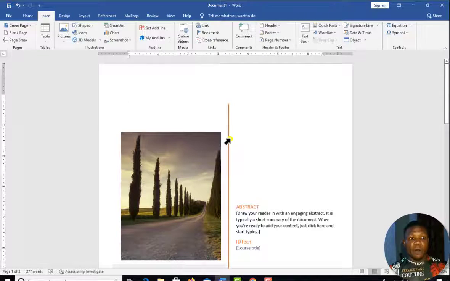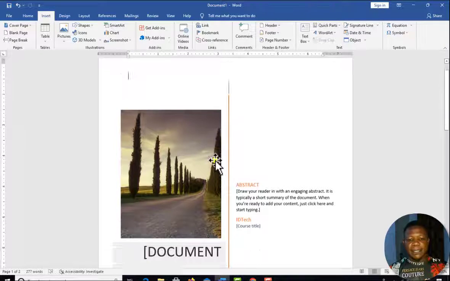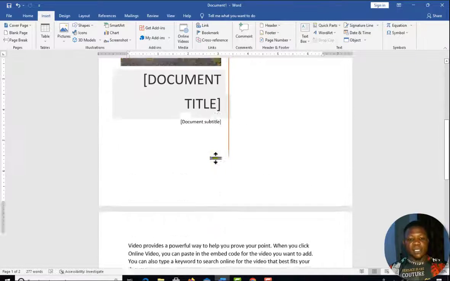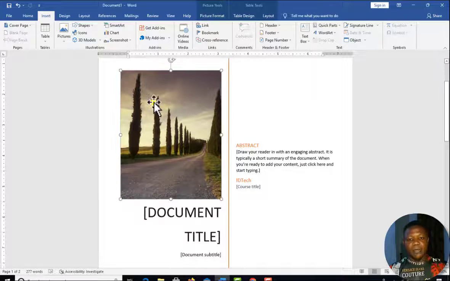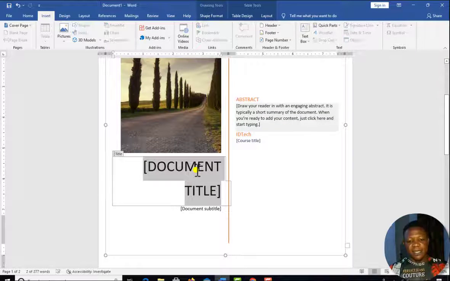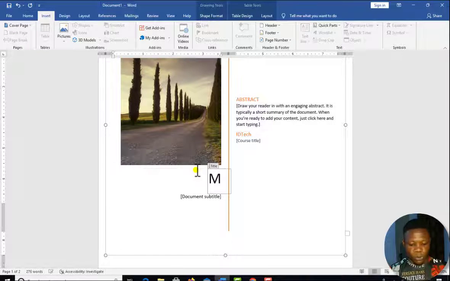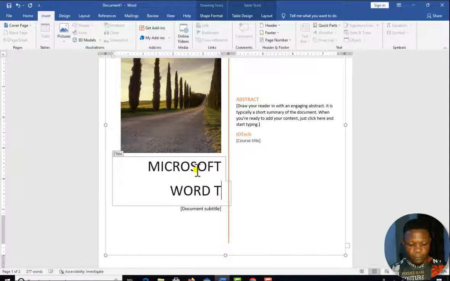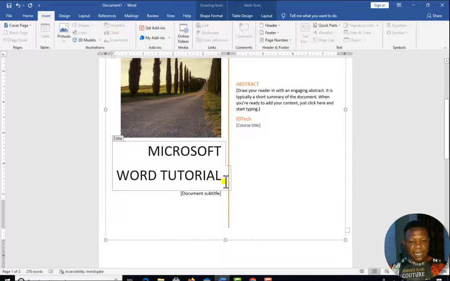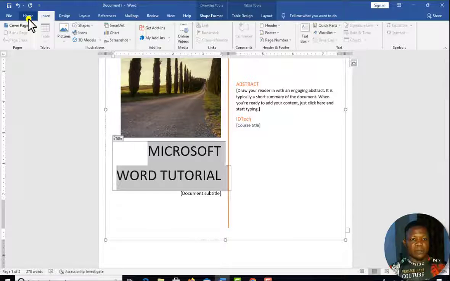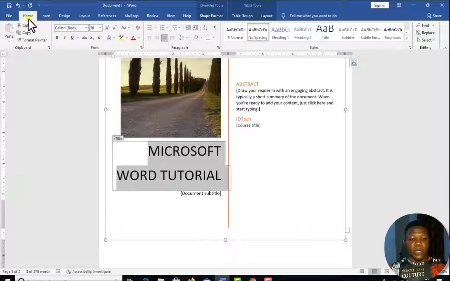Your cover page is always going to be on the first page. This is a template already, so you can replace this image if you want. Then we have the document type. What is the document type? Let me just say Microsoft Word tutorial. Okay, so that is the title. I can style it the way I want, like your normal text. If you want to style it, you go to the Home tab. I've treated that in the previous lecture.